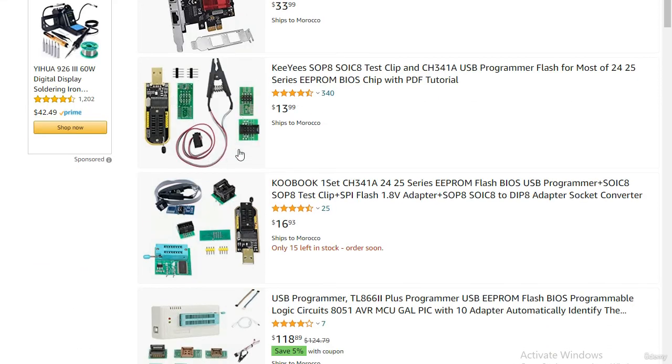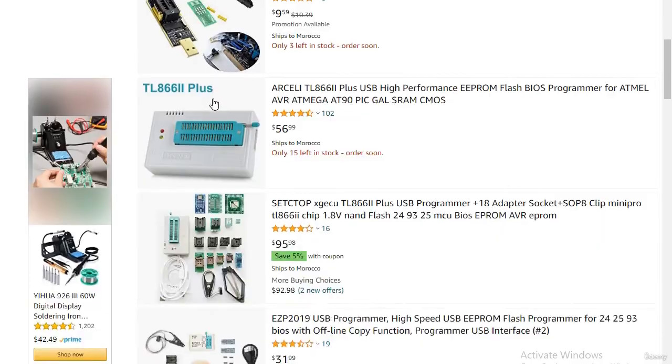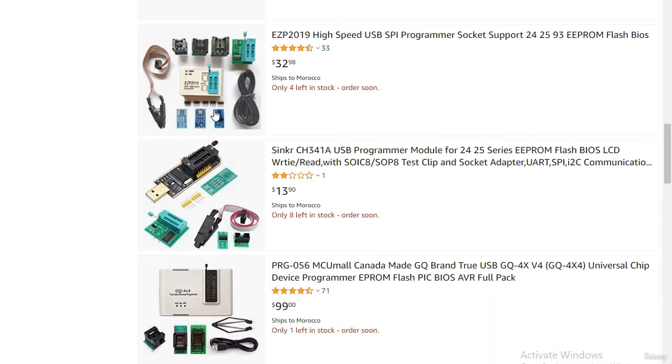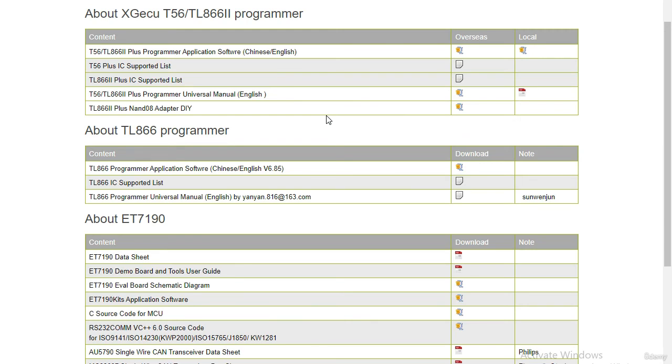And we have seen also another programmer that you can use to program the BIOS without removing it from the motherboard, as you can see here, using this clip. So here we have a lot of programmers, as you can see. We have seen also how to download the software for the programmers and the IC supported list.